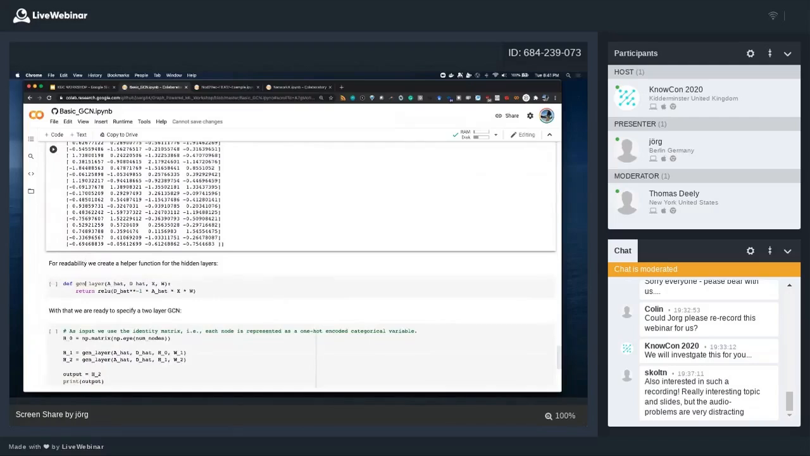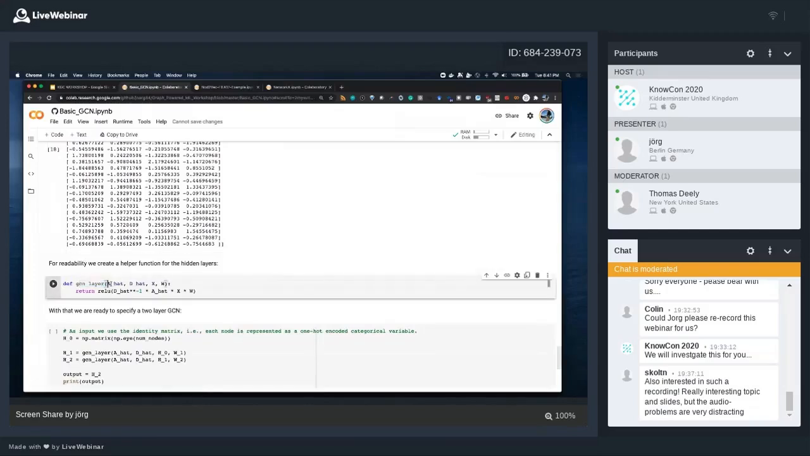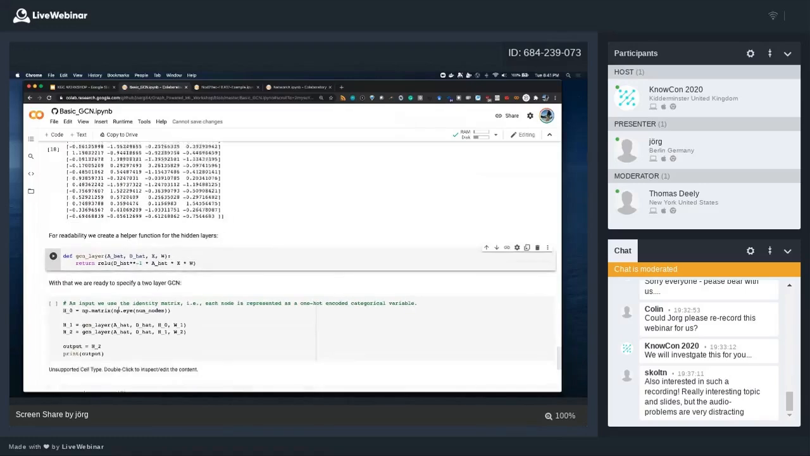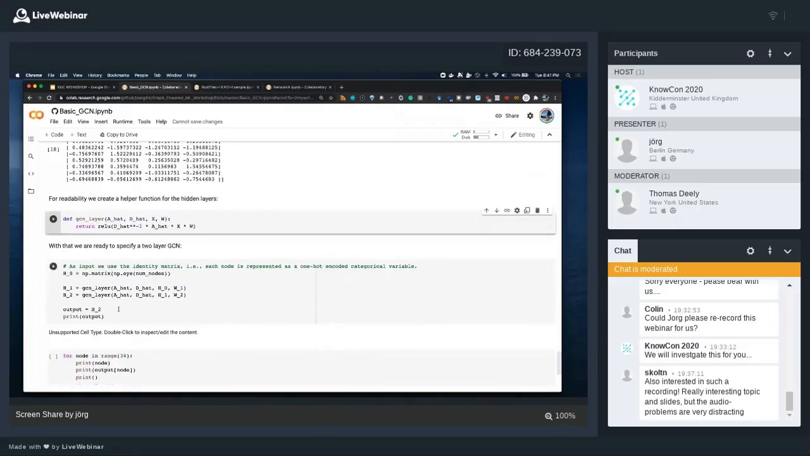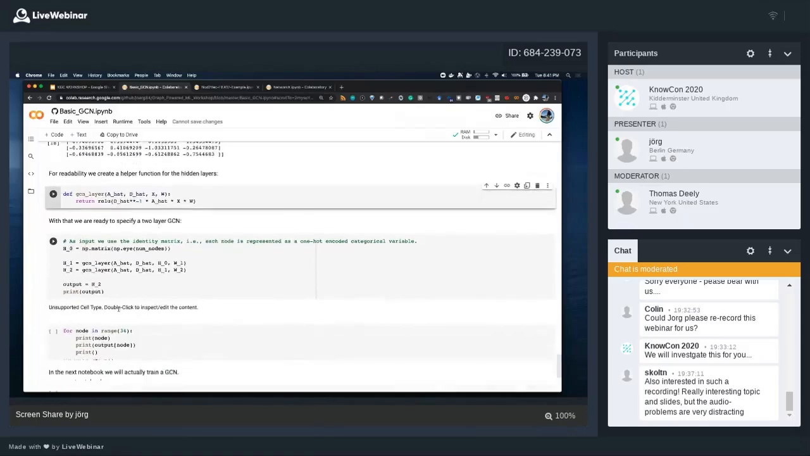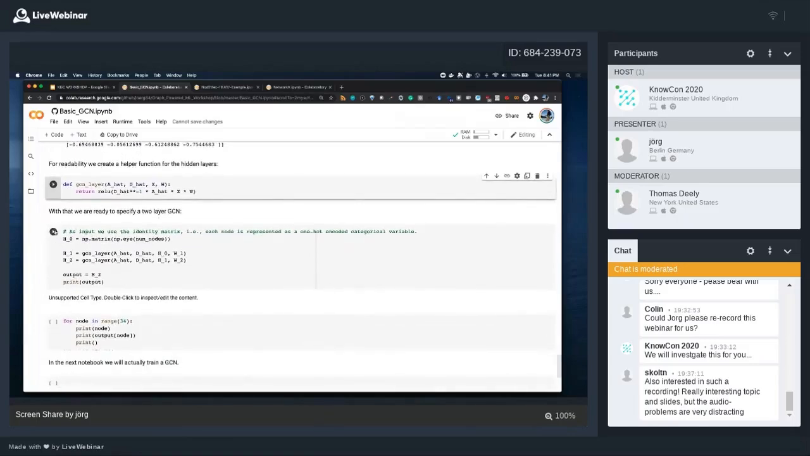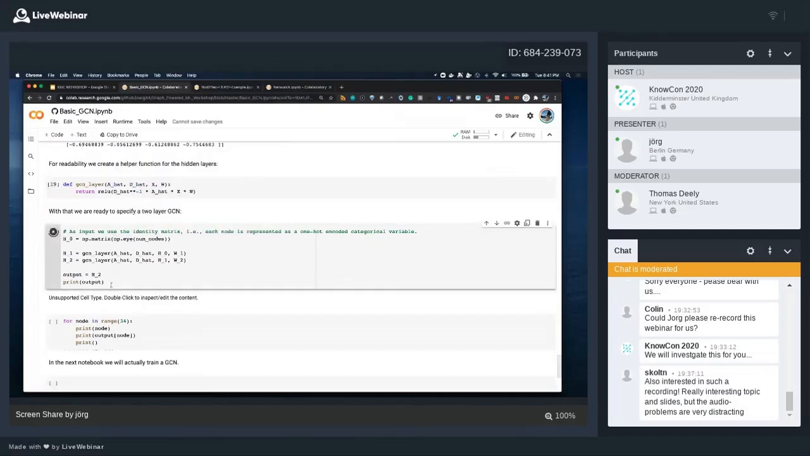And then for readability, we simply wrap our GCN layer. So the same thing we built on top, multiplying those different things, into a function. This is just for readability later on. This basically generates one layer. And now with that, we can already create our first neural network, or our 2-layer GCN network. And this is basically here in the beginning. The node representation is just the identity matrix, so one hot encoding. And then we push that through our network.